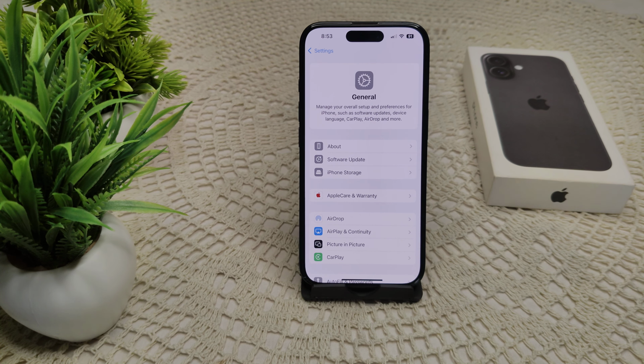Okay, if not, we have to contact your Apple support team or also visit an Apple Store for their further assistance, because they may have a hardware problem or a deeper software issue.